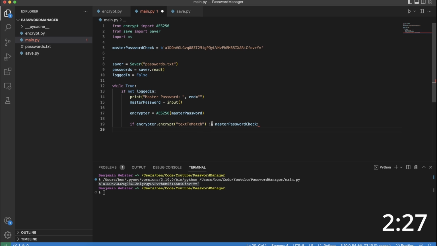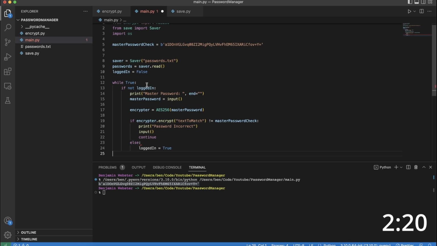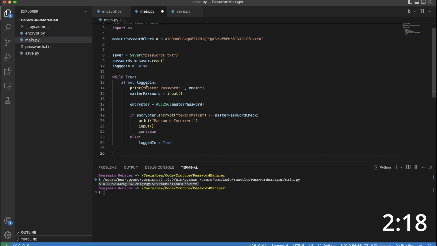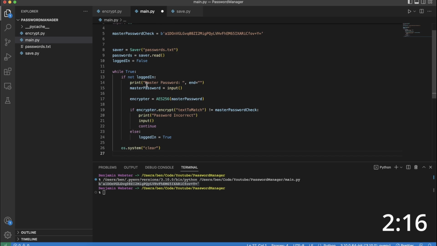If it isn't the same, then we're going to print out that's incorrect, and we're going to make you go back to the front. If not, then you're going to be logged in, and then we're going to continue on. So I'm going to clear the console. And in Windows, you would do CLS instead of clear.